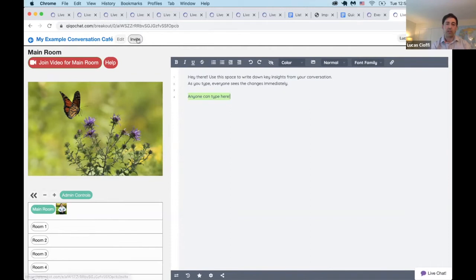Or another option is you can click invite and you can send them an invitation so that they don't even have to create an account and create a password. That's what the invite button does. It lets you put in their name and email, and then they're going to receive a link which just says click here to be automatically signed in to the example conversation cafe.